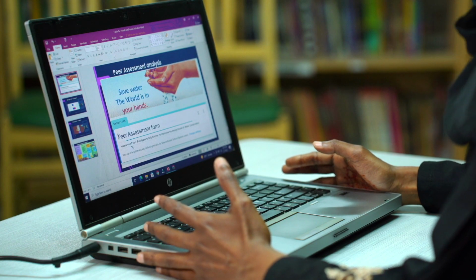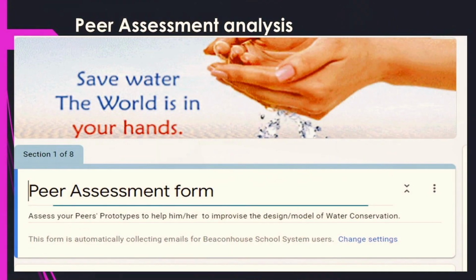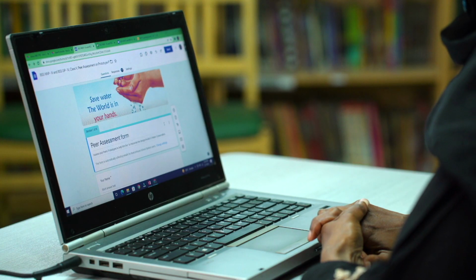First of all, I would like to talk about Google Form. Here, specifically, I would like to talk about peer assessment, which I used as formative assessment. This is the Google Form. Peer assessment actually helped my learners to observe and peer assess their fellows more critically within no time.